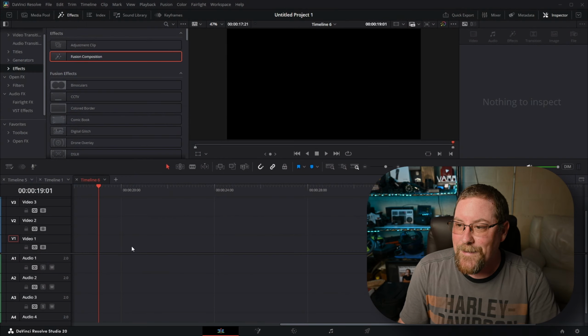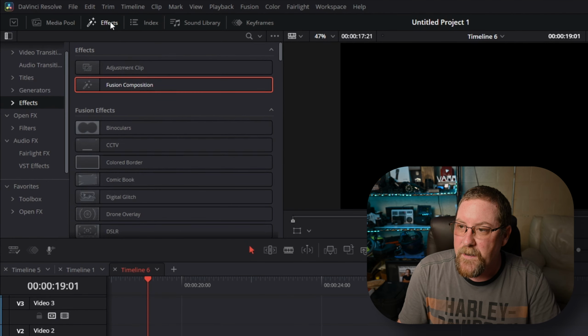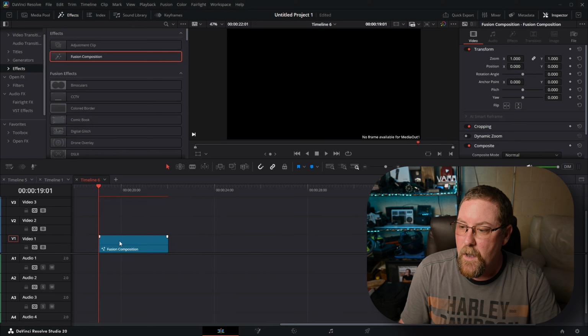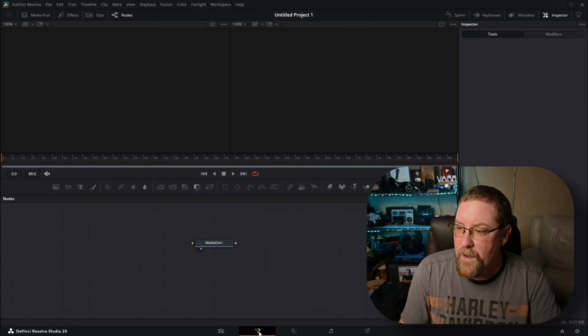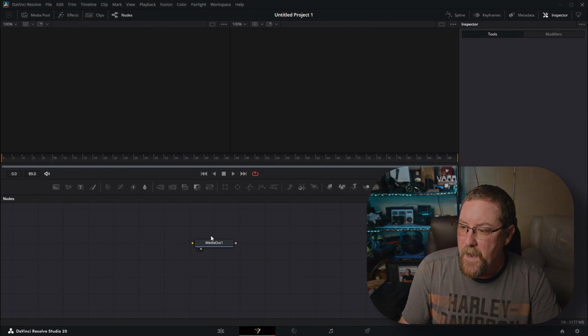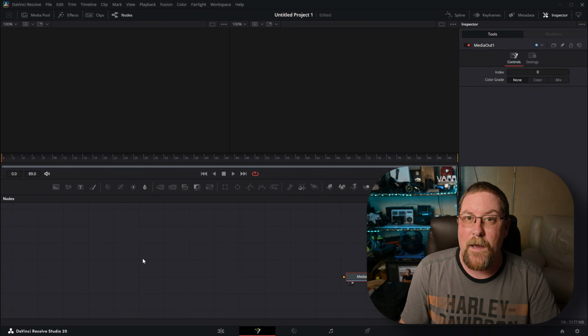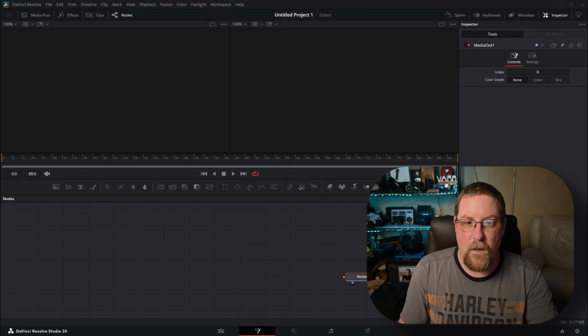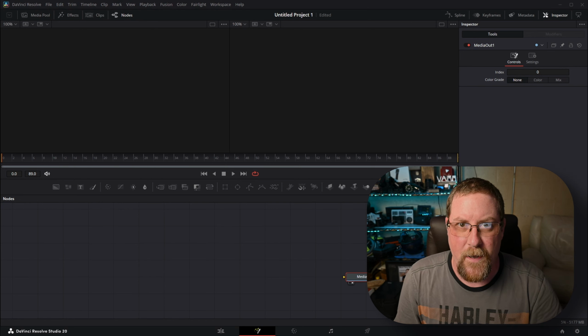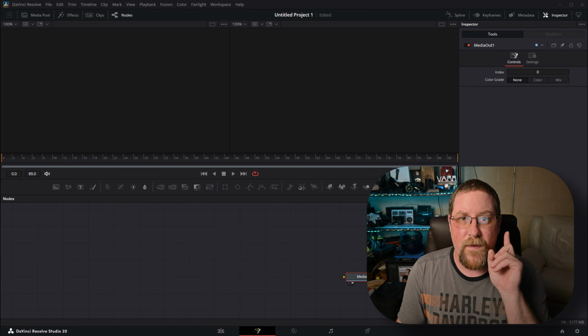Here we have a blank timeline. We're going to go up to Effects. If you don't see it, click Effects. We're going to drag on a Fusion composition. We're going to click on it and click the Fusion icon, and that brings us into the Fusion page. We're going to move our media out one way over because we need a lot of nodes. And if you see me looking down, it's because I've got my notes up because it can get kind of complicated. Anyway, the first thing we need to start with is a shape.